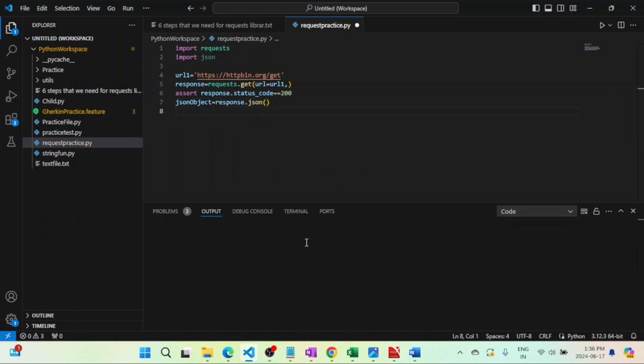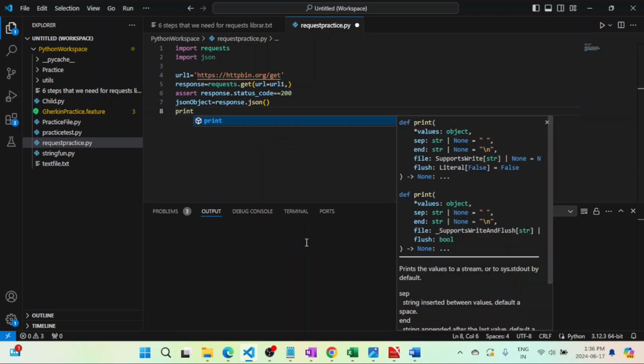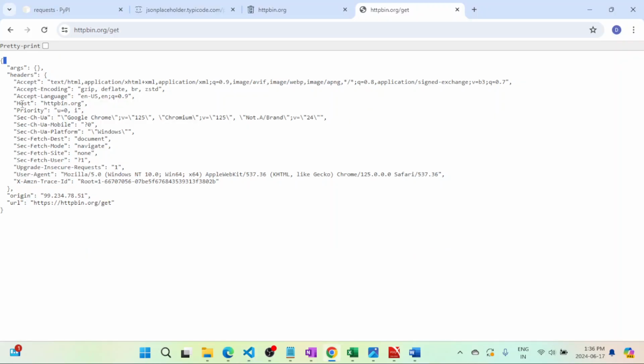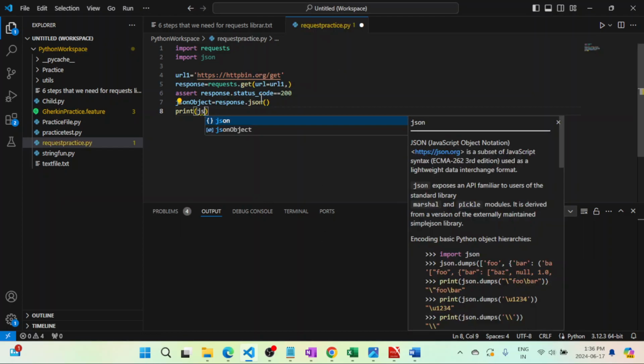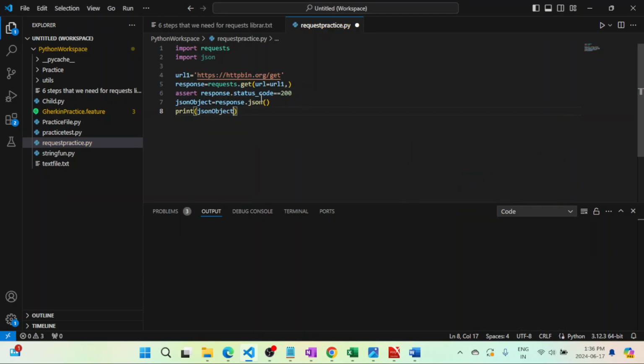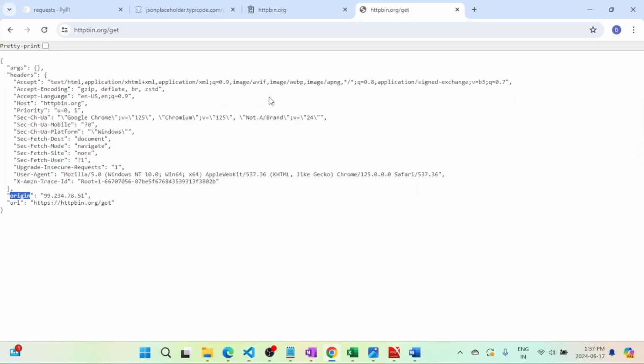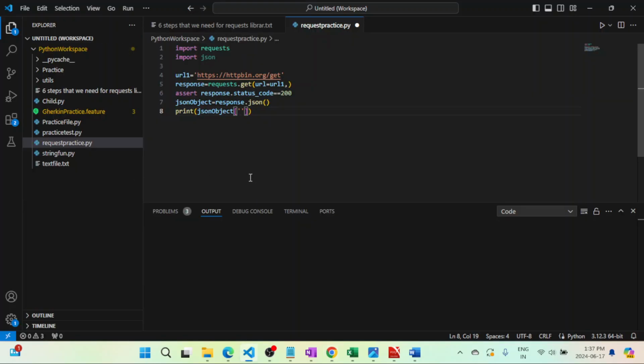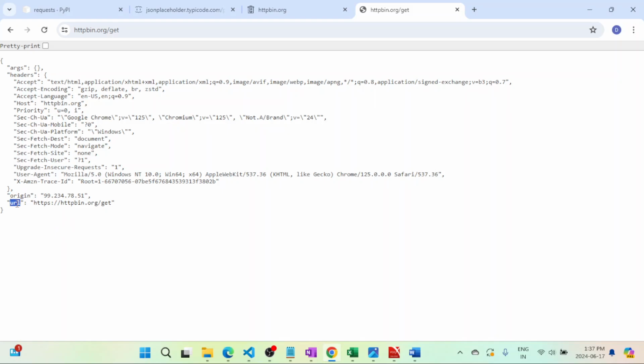Let us try to print something. Let's say I want to print the origin, so JSON object, then the origin. Let me copy. This is what I want to print. I want to print the origin, and then after that I want to verify if my URL is equals to this thing or not.